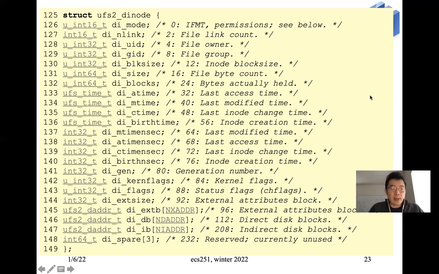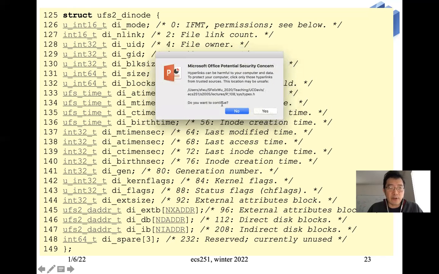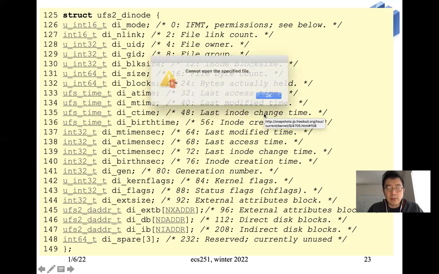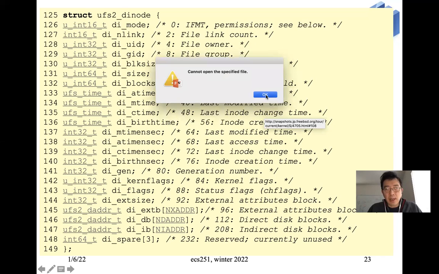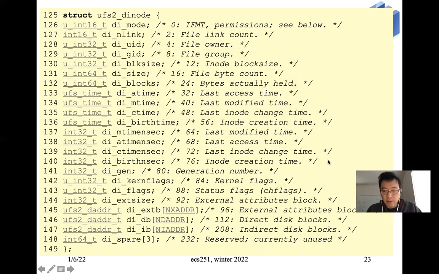Okay, so this is the inode structure, where the first byte is actually the first. You know what? I'm actually going to do this.